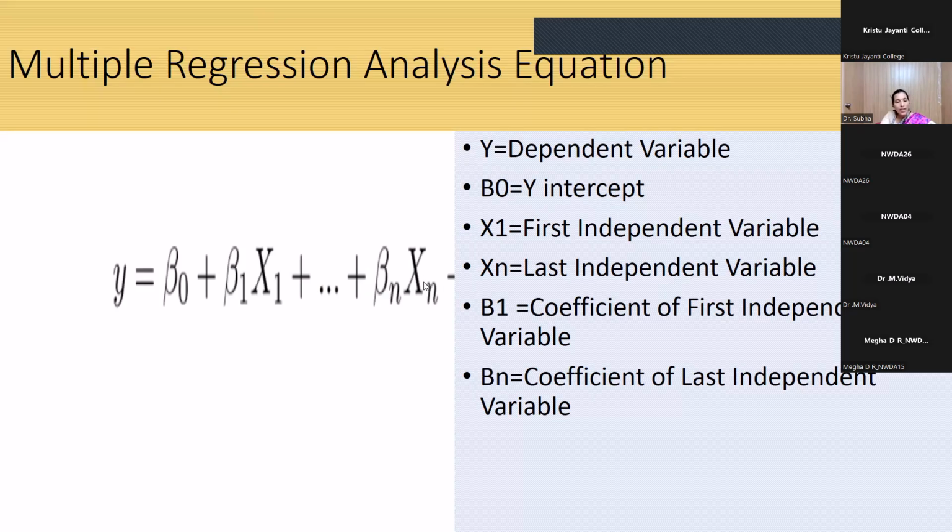Every independent variable will have a coefficient, because only with the help of the coefficients can you predict the y value. So here the equation also differs. Now we can move to the analysis part. Go to SPSS, and you have to upload the multiple linear regression data.